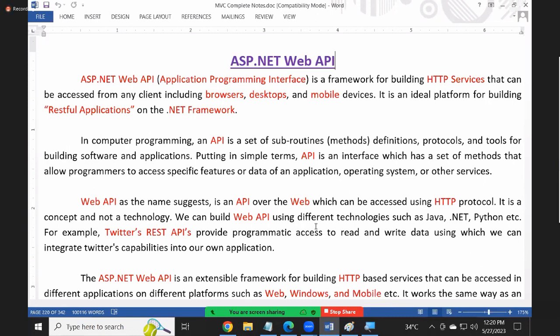API is a library here. Library is a set of methods, a set of subroutines. Subroutine is nothing but a method. Definition: protocols, tools for building software and applications. Putting it in simple terms, an API is an interface which has a set of methods that allow programmers to access specific features or data of an application or an operating system.